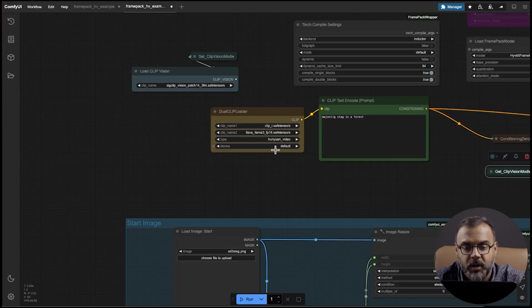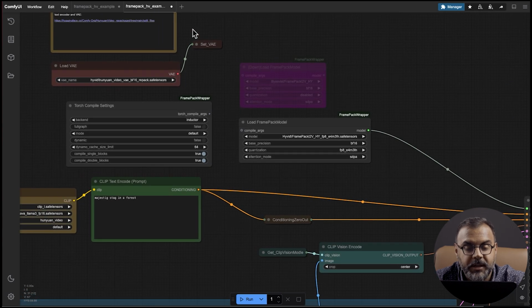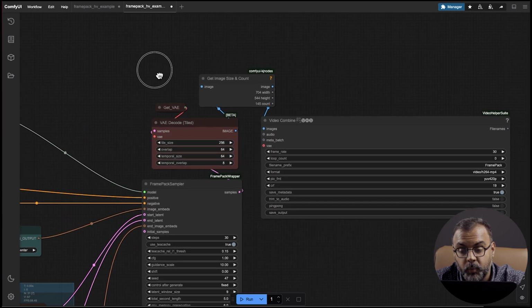Over here, you can see a couple of models that we're using. In load clip vision, we're using this SigCLIP vision patch 14 safetensors, which we will need to install. As well as in the dual clip loader, we need the clip L safetensors, a Llava Llama 3 FP16 safetensors, and we're setting the type to be Hunyuan video. But then up here, the VAE is set to be the Hunyuan video VAE. So these are all models that we will need to install before we can use this.